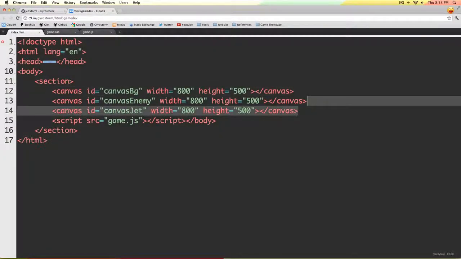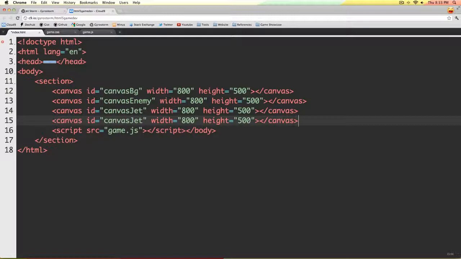Okay, so I'm going to copy this line here, and basically I just made a fourth canvas down here. Instead of canvas jet, we need to call it canvas HUD. If you're making a new canvas for anything, make sure you put canvas in front. You don't have to; this is just a naming scheme we've been using to keep things easily understandable. HUD stands for heads-up display, so that's why I put HUD. Width 800, height 500, same as the rest. Now we can save that, and you're pretty much done with your index file.